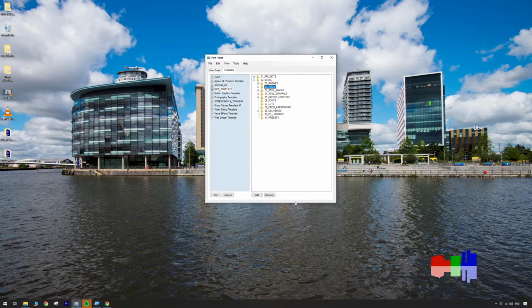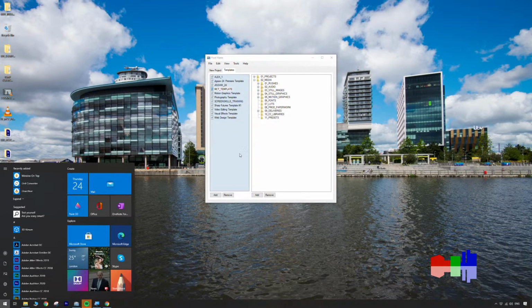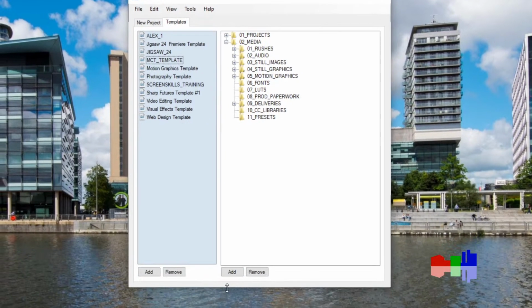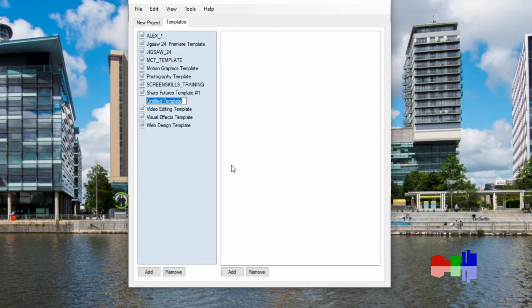Now let me talk you through how to make a folder structure. If we've all got Post Haste open, and I'm hoping we have, any problems let me know. But we're just going to talk you through how to make a new folder. We're going to go add, and I'll call it ScreenSkills, and I'll say set.